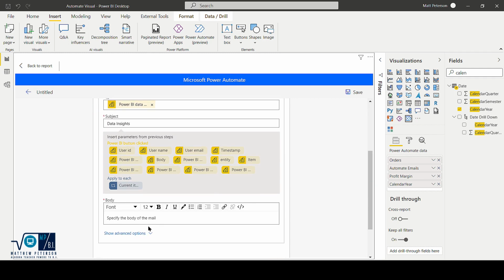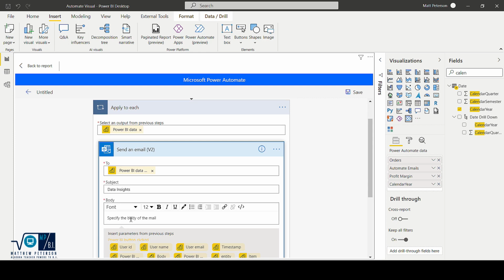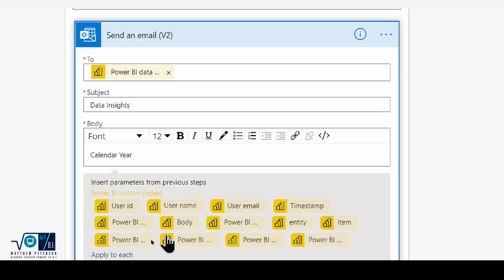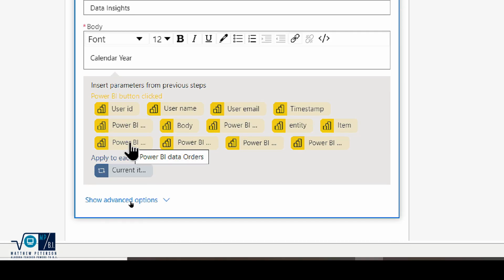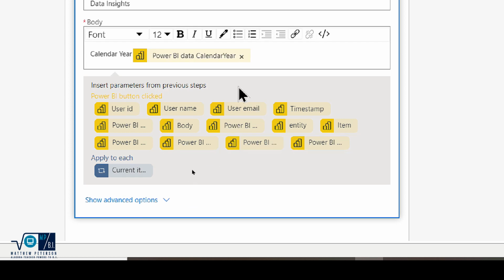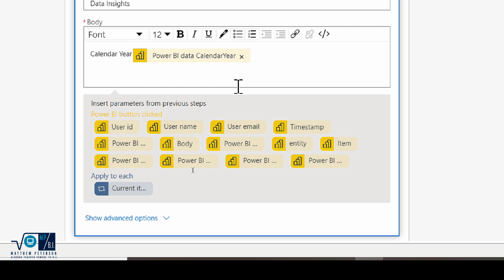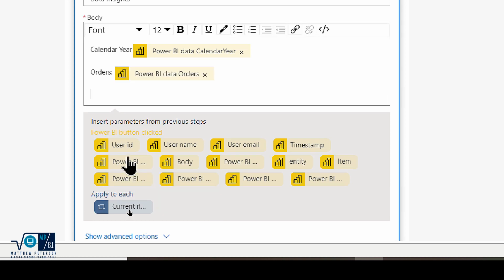And then in the body, this is where I can start to put things in. So what I'm going to do is I'm going to say, let me show the calendar year first. And I'll zoom on in here. And now I just got to find that calendar year. There it is. And then I'm going to go down. I'm going to also put in the orders. And let me find our Power BI orders, which is this one. And come on down, profit margin. And I think it was this one right here.